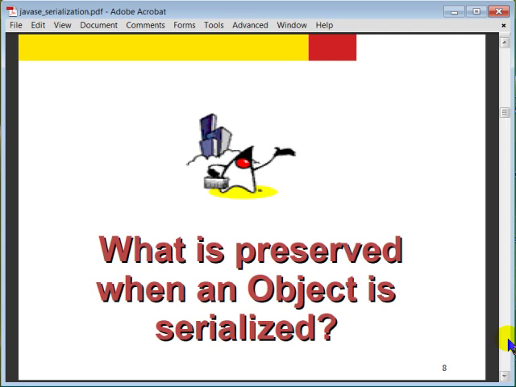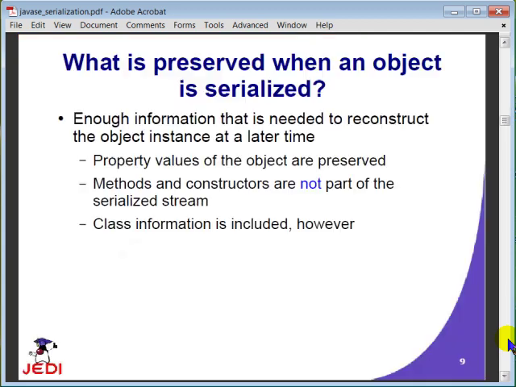Okay, so what is preserved when an object is serialized? So basically, it should have enough information that is needed to reconstruct the object instance at a later time. So of course, the property values of the objects are preserved, meaning the state of every field should be preserved, because each object instance has a different value for those fields. However, the methods and constructors are not serialized into the stream.